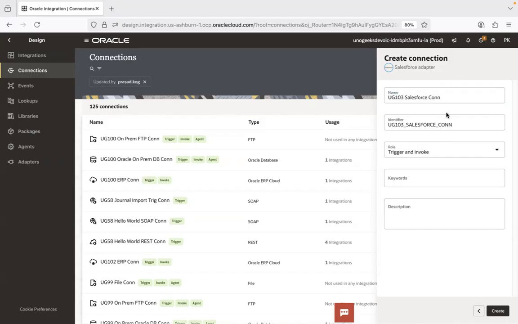Now, when you create a connection, there is a very important option called role that you select. And this is really, really important. And there are three options for you to choose from. When you create a connection, there is a role that you have to select, and you have three options to choose from.